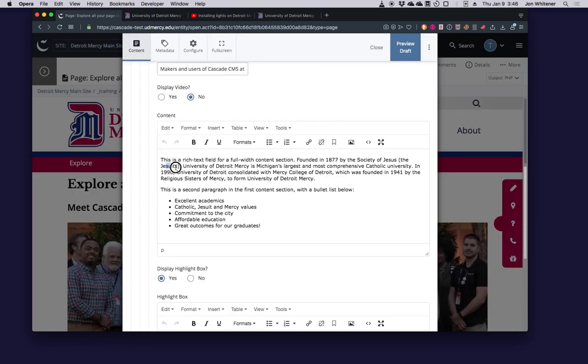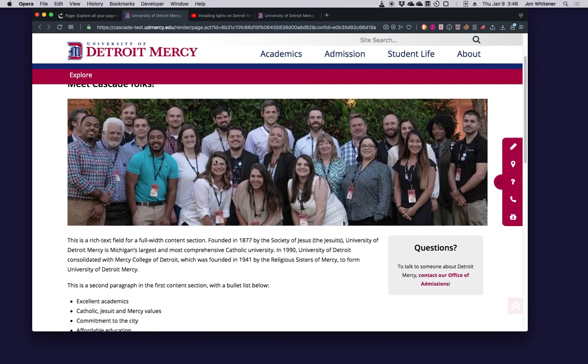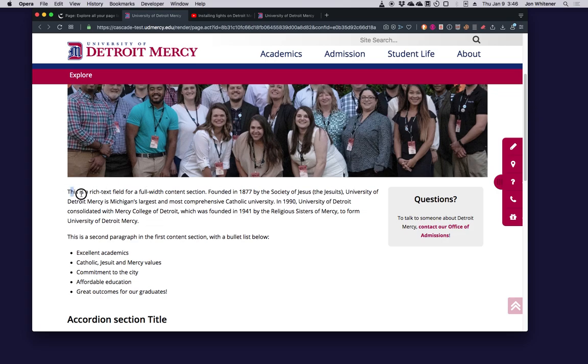So again, here's the text, and we'll click over to the rendered page. Here's what it looks like on the rendered page. Very similar, which is why that field is called a what you see is what you get field.